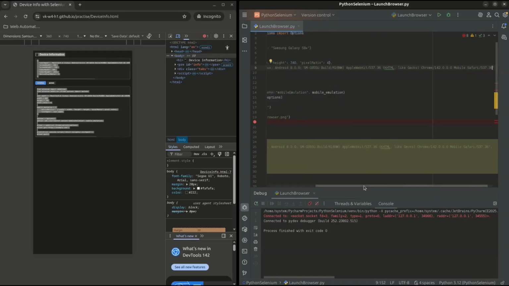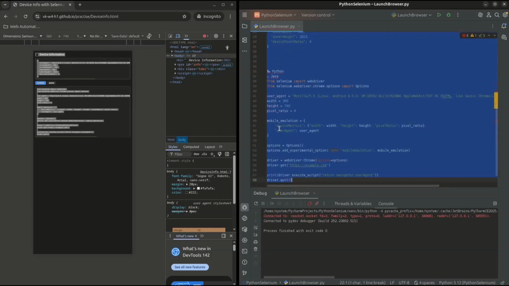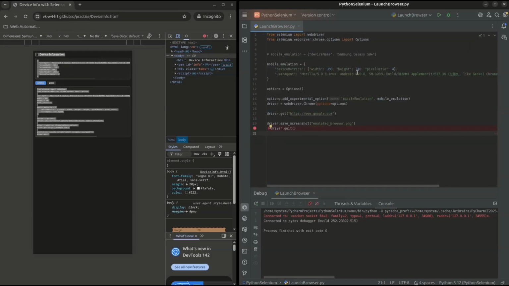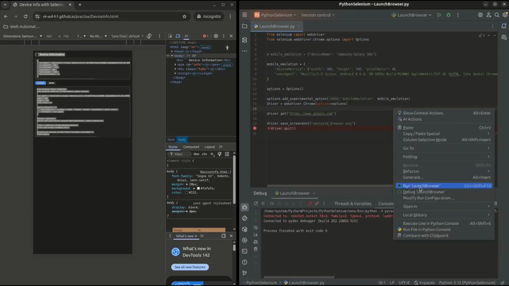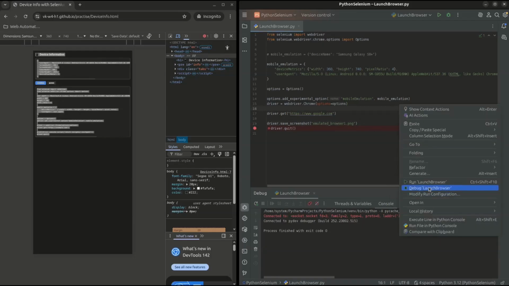Okay, now we are done. I just remove the items that we copied from the web page. Now we have mentioned the width, height, pixel ratio and user agent, and we have commented out the device details here. Now we will run this code. I'll give a different name here: Debug.